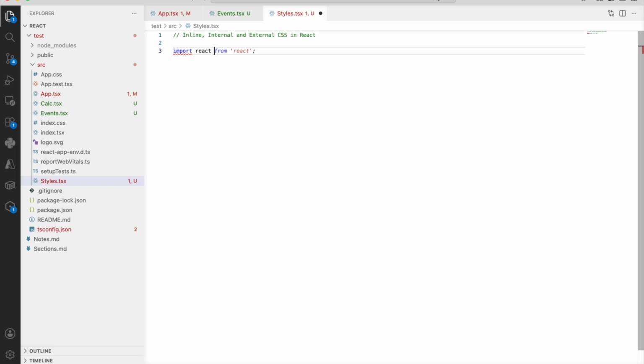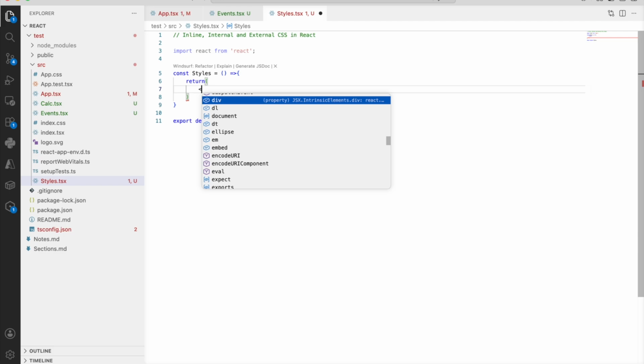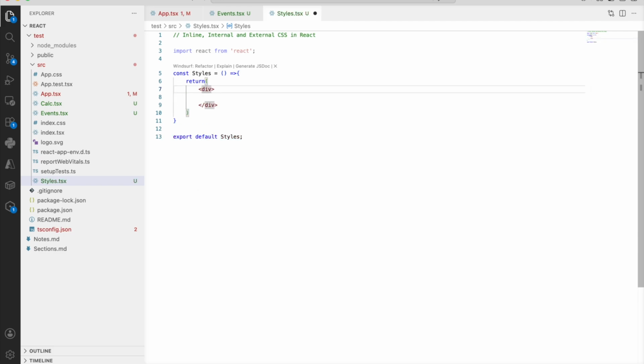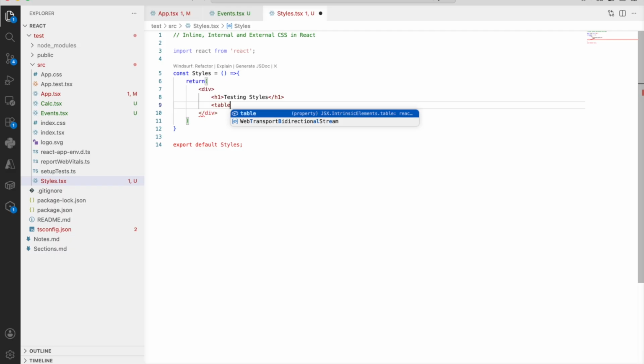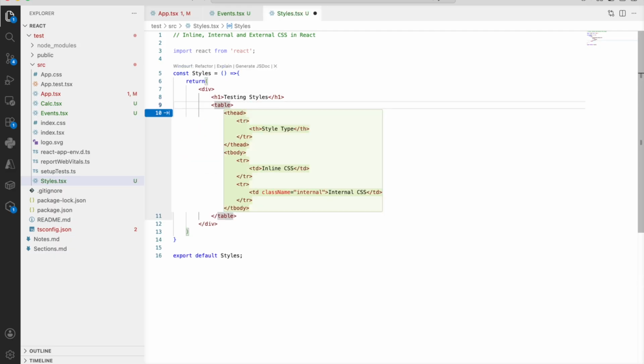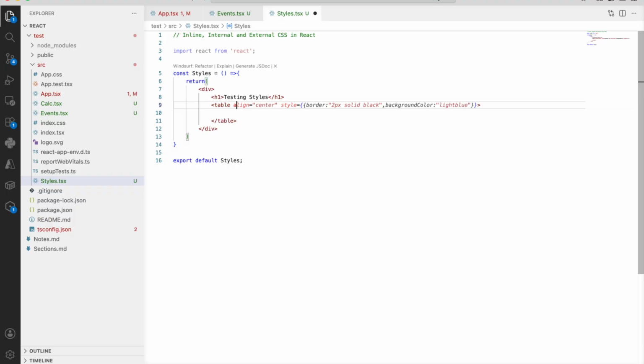Import React from React and let's create a component and export the component. Now let's return an HTML element. Okay, now let's see first inline CSS, how we apply it here. So I want to create a table, an HTML table. So with this table let's explore inline styles.